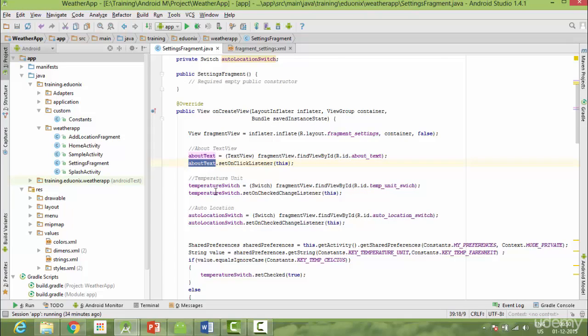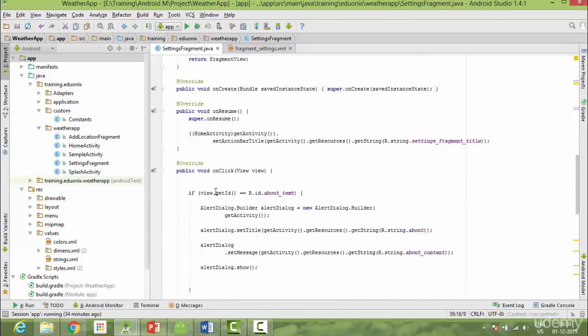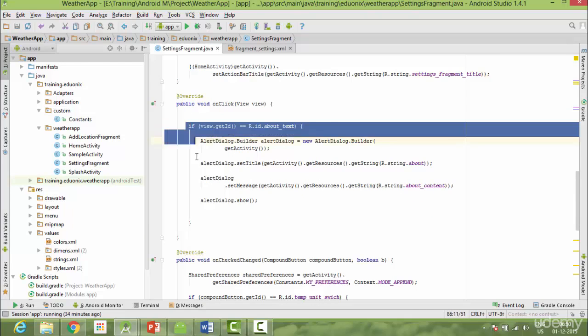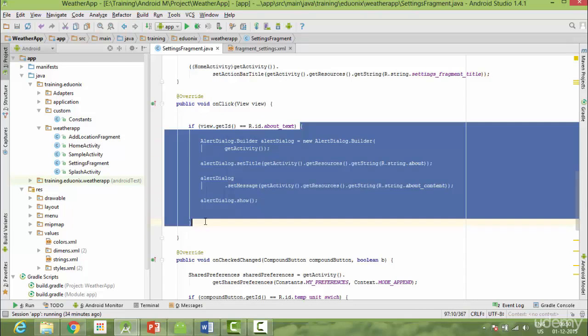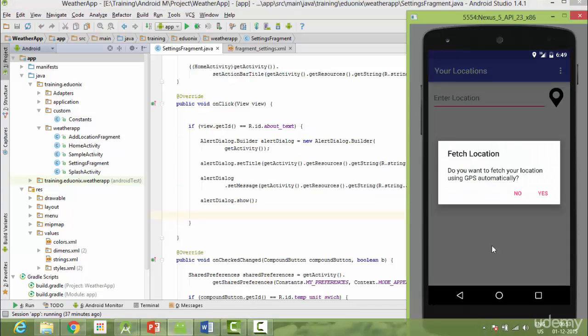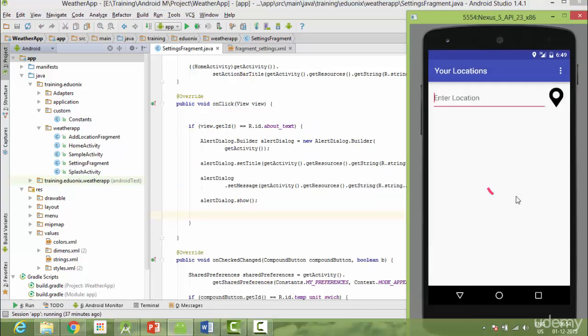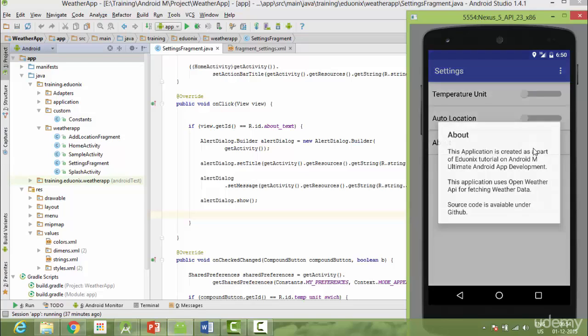Let's now implement the click listener for the about text view. Here, we are showing an alert dialog to display the about the app content. Now run the application. You can navigate to the settings screen by clicking on the menu button. There you can set the temperature unit, enable or disable auto location functionality, and view the about content.